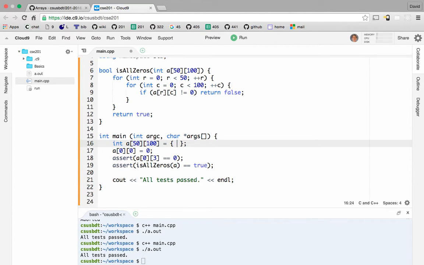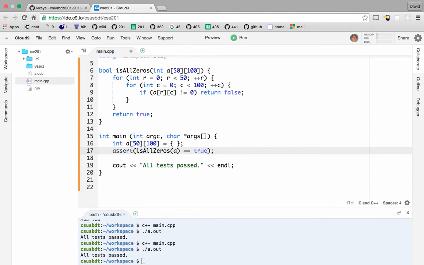Oh, look at this. What if we do that? That should give all zeros as well. Look at how much we're learning without reading the documentation. This is more fun than reading the documentation. Okay.